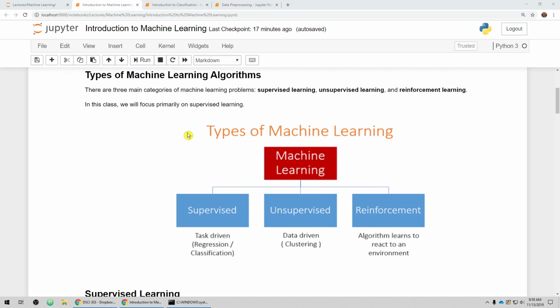There are three main types of machine learning algorithms: supervised learning, unsupervised learning, and reinforcement learning. In this lesson, we will provide an overview of each of these methods, but in this class, we're going to focus primarily on supervised learning.